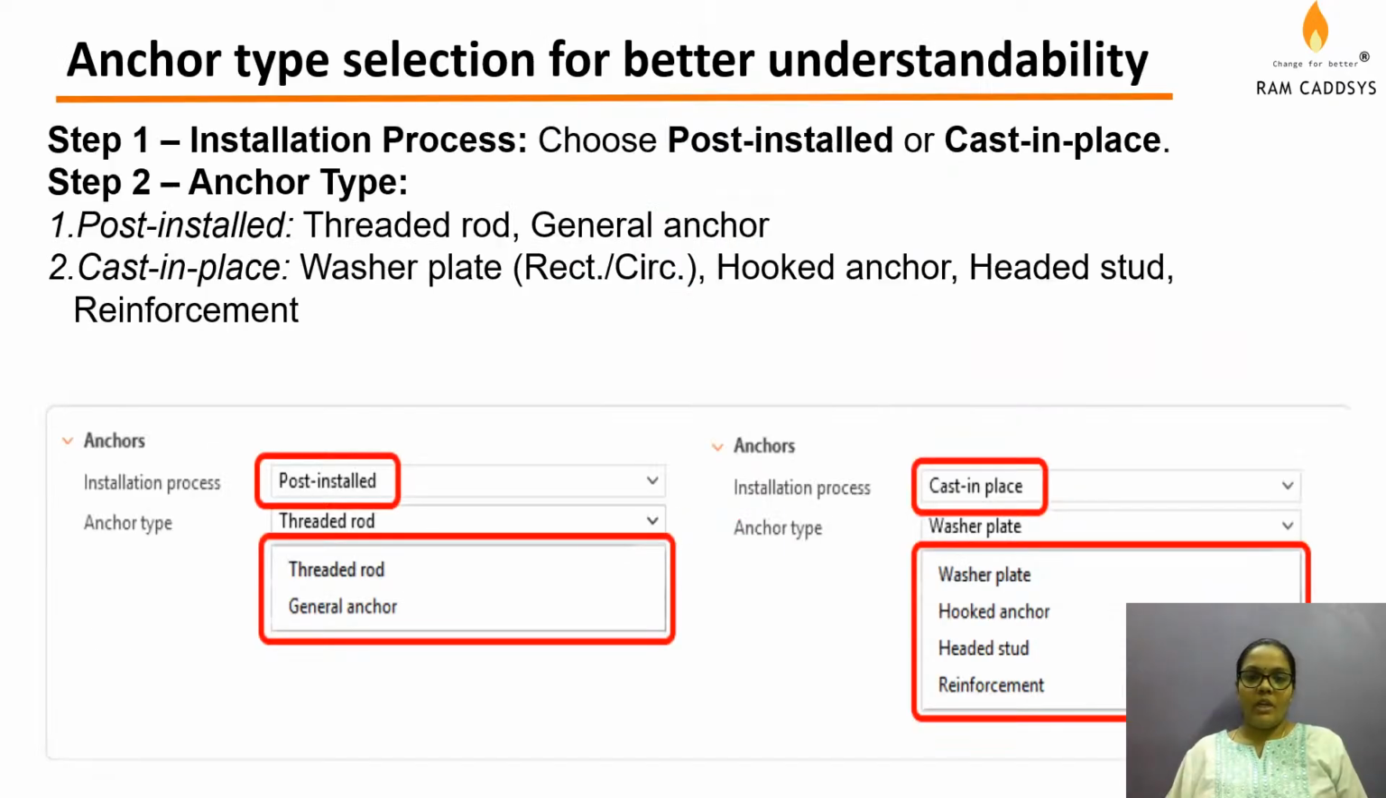Now let me explain about the enhancements made in the anchor. Here a two-step selection process has been made: post-installed and cast in place. Under post-installed, threaded rod and general anchor were added, and under cast in place, washer plate, hooked anchor, headed stud, and reinforcement were added in version 25.1.